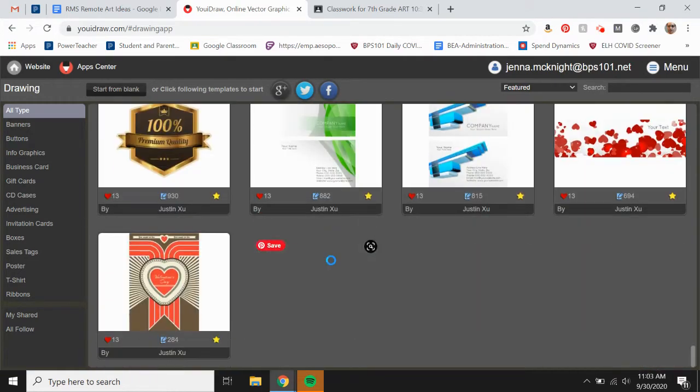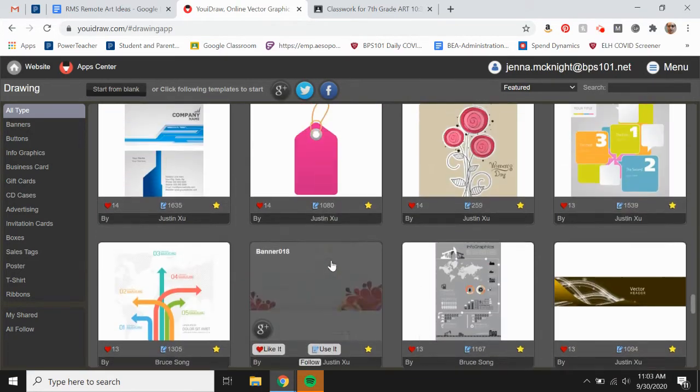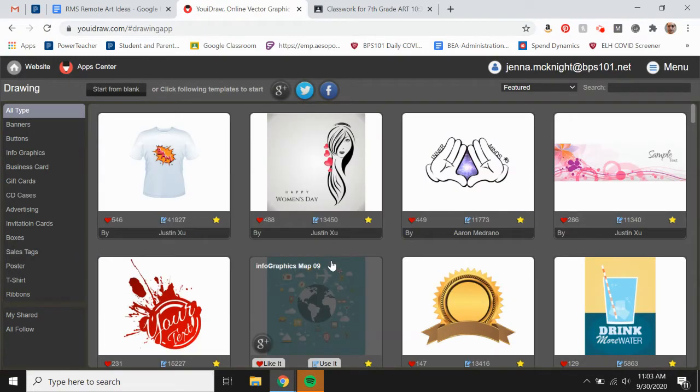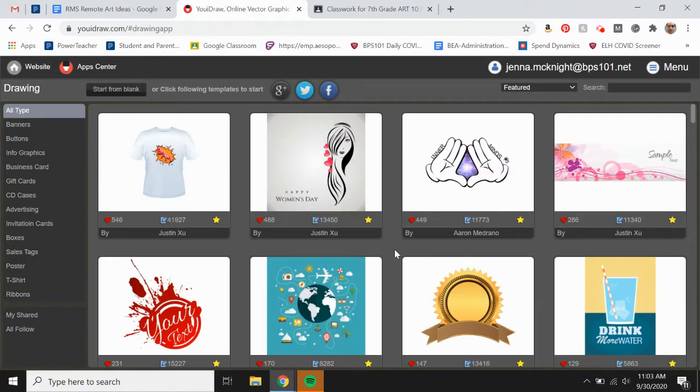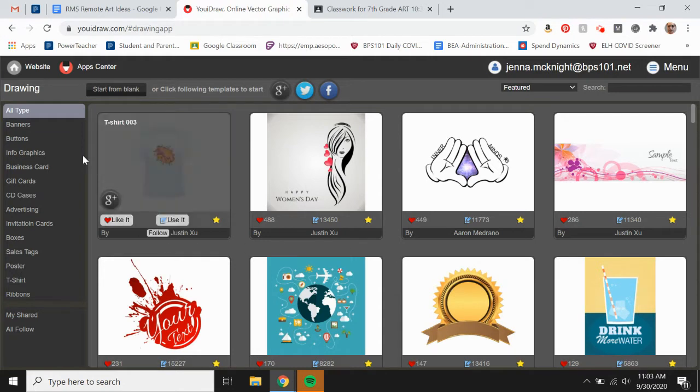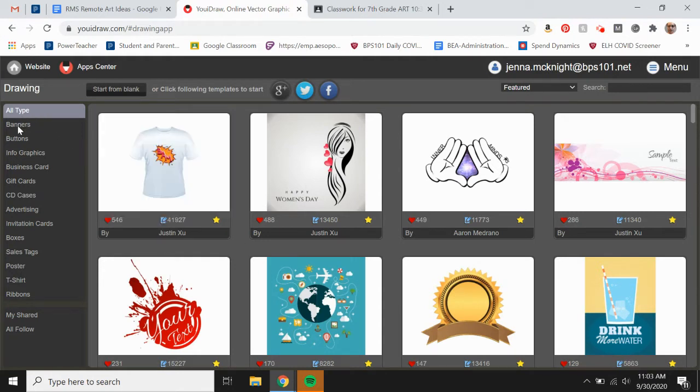You can scroll and scroll and continue to scroll, and there are so many different options for you. Now, this is great if you're in a pinch, but for this class, we're not really going to be using any of those. You could also come to the side here and specify what you're looking for.